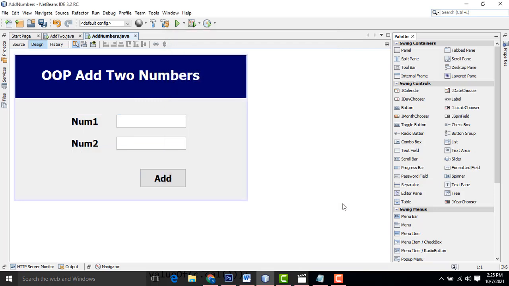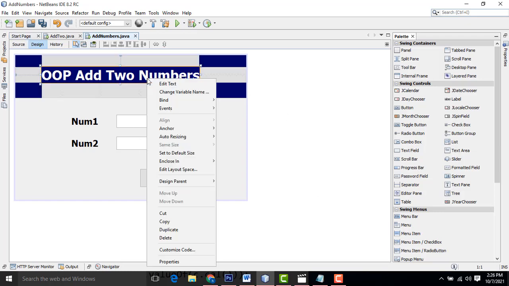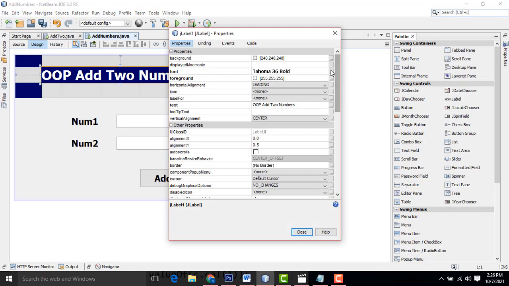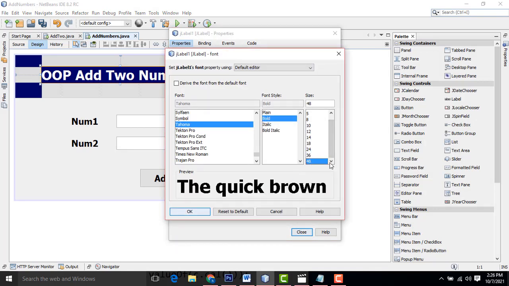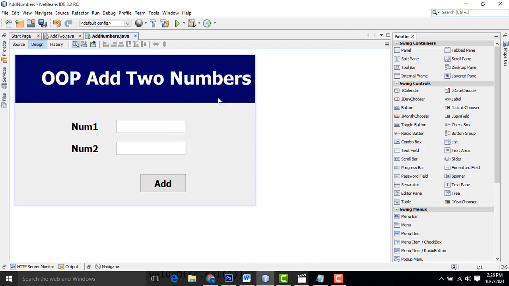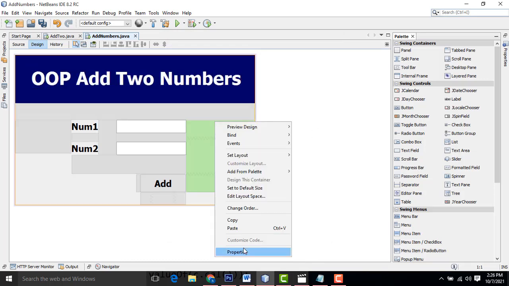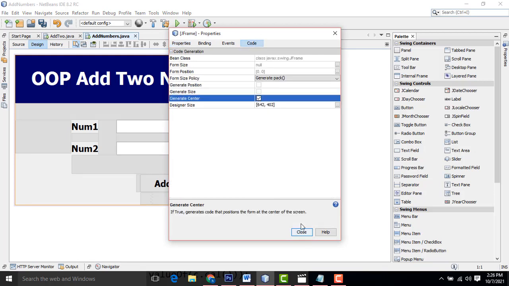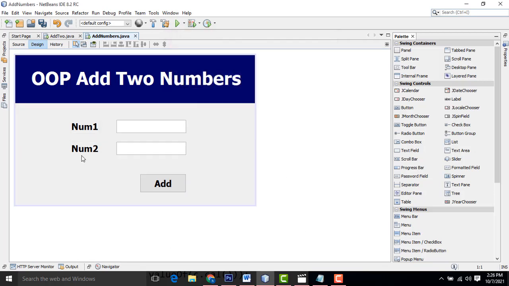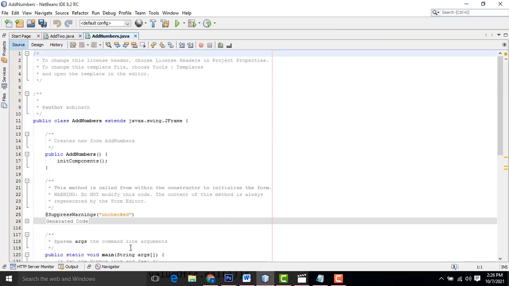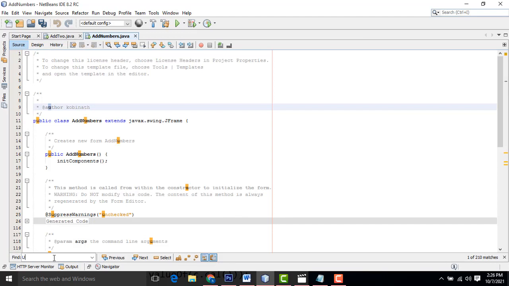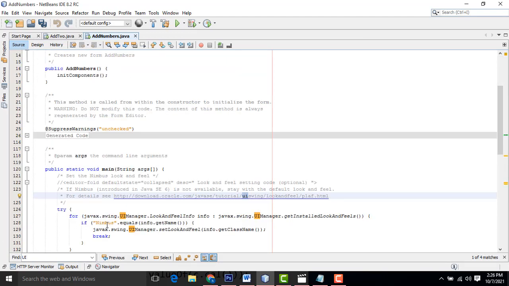Right. Perfect. Now let's do the program, the OOP program. Okay. Very simple. Let me change it to 48, a little bit. Perfect. Right. Now let's select the frame, right click, properties, code generate center. It will be generated at the center. We have to do another couple of things. Go to source, Ctrl F, select the UI design, just select UI. You have to change it to Metal.